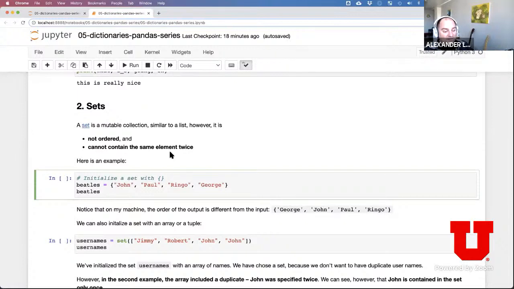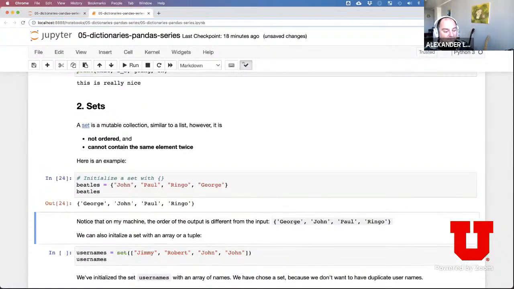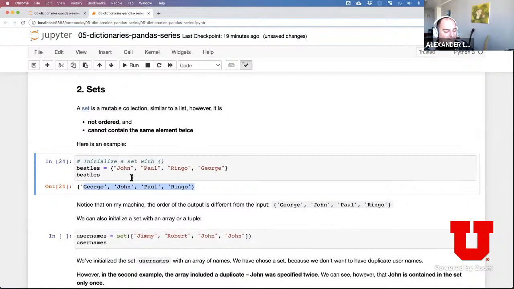Now I can create a set of my Beatles band members. The first thing you should note here is that the order was John, Paul, Ringo, George, but the output here is a different order. You should never assume an order. In practice, of course, if you print a set, it will have an order, but you should never make any assumptions about the order of the elements in a set. This might be a different order depending on your machine, your implementation, your Python version, and so on. So definitely do not ever rely on this.